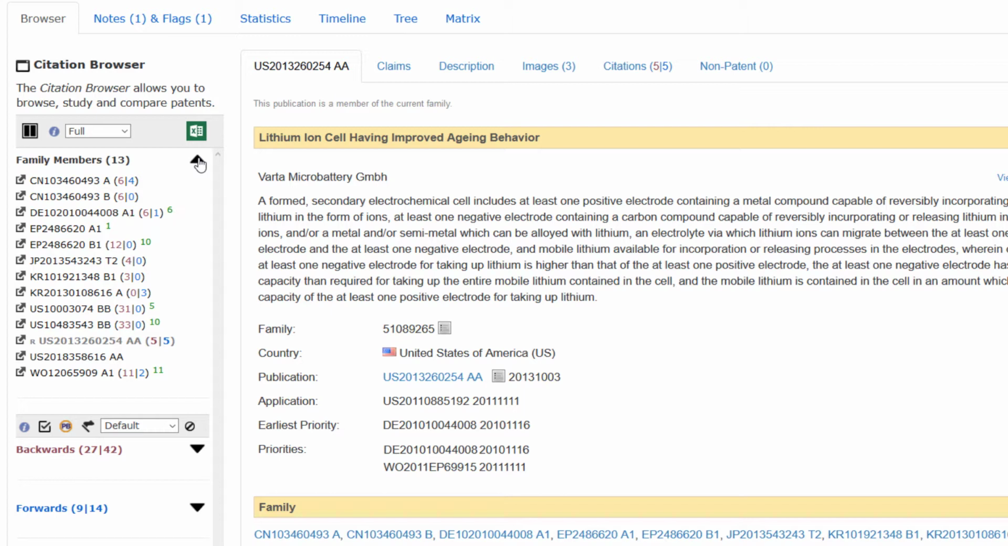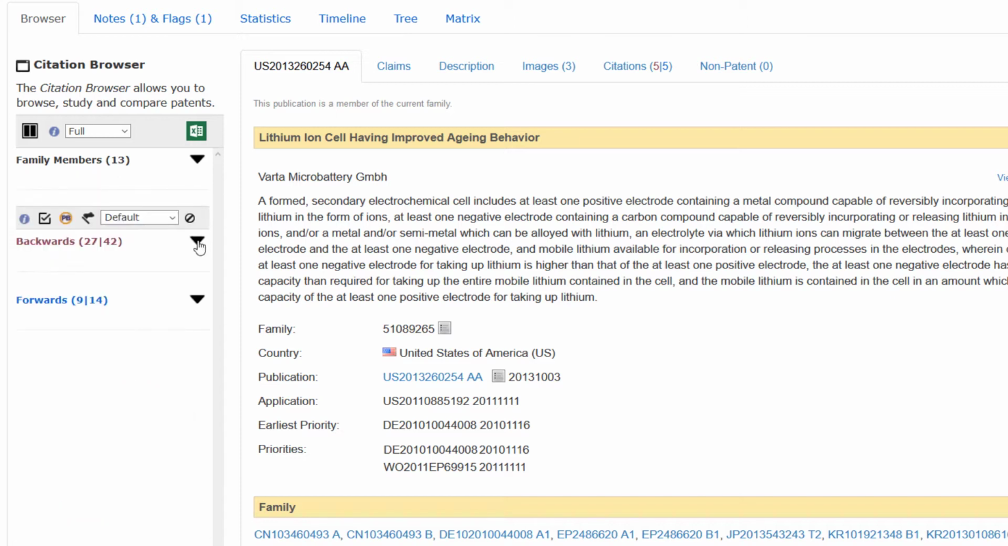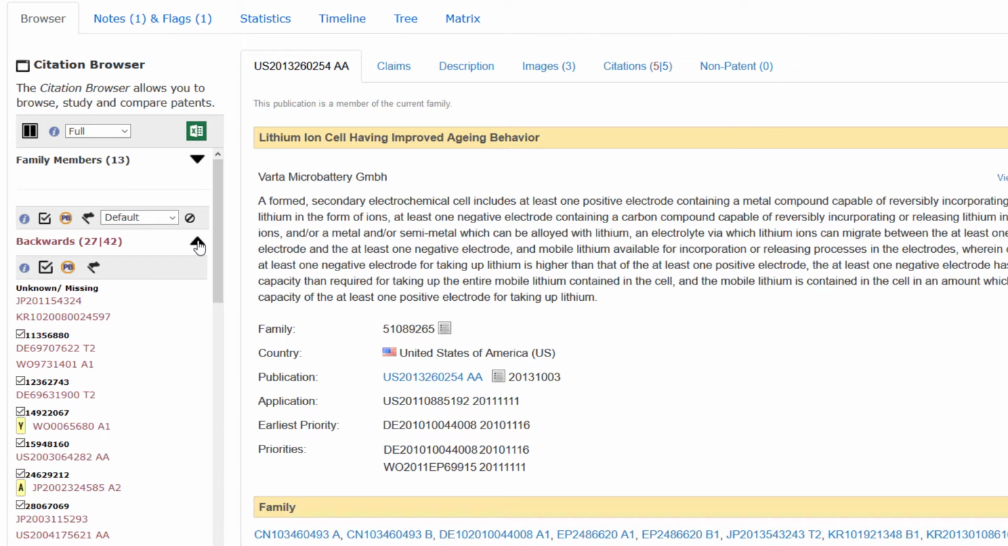Below, the numbers in the brackets next to backwards refer to the number of cited families on the left and the number of cited publications on the right. This is the same for forward citations in blue below. Expand backwards in this menu to view the backward citations which are sorted by family.